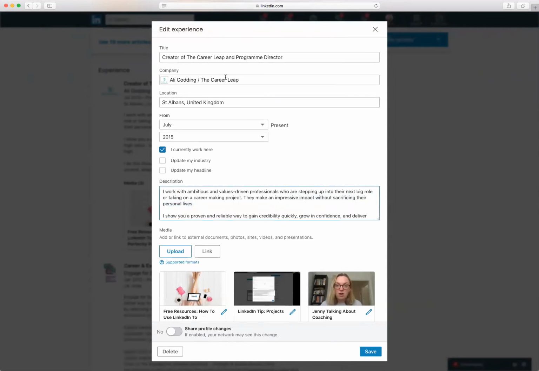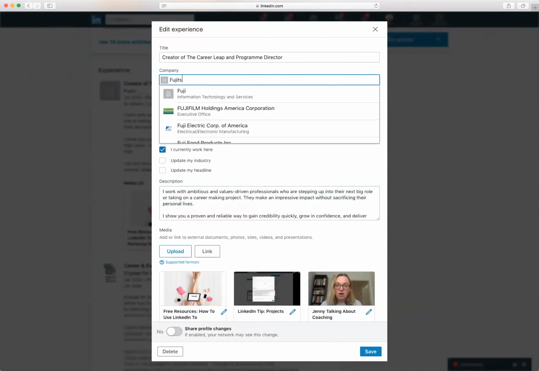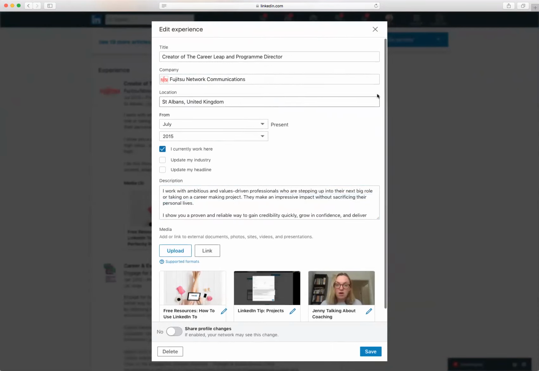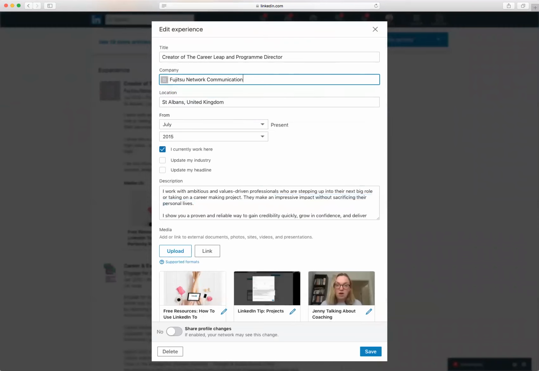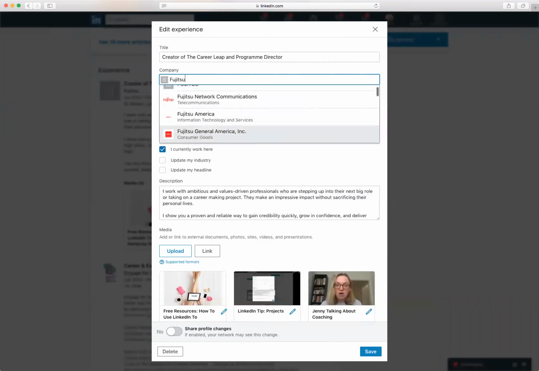So a couple of things to add: do look for the organisation that has an image, a logo, associated with it. Let me show you what I mean. For example, this one here is not linked to anything. Scroll down, all of them are, if they've got a logo next to them, and let's say that's the correct one.